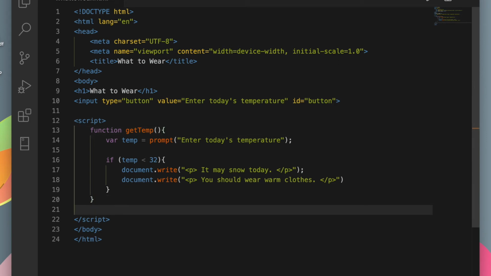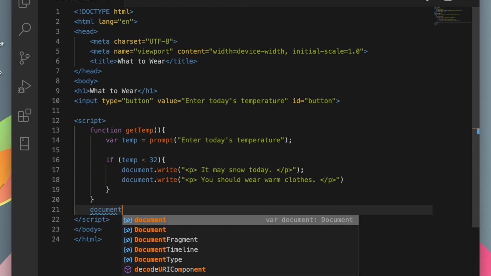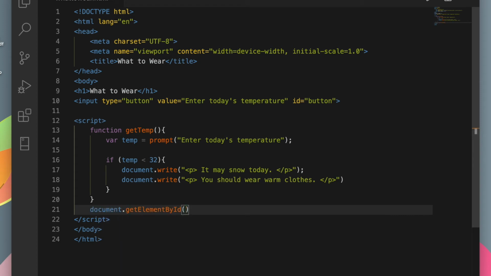Now we're going to use that same method that we used in the last chapter to access this button and then execute this function on a click. So we'll do document.getElementById. The name of our ID is button.